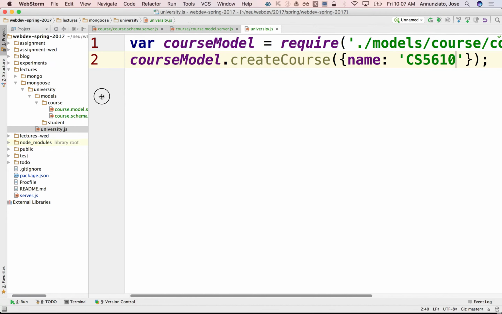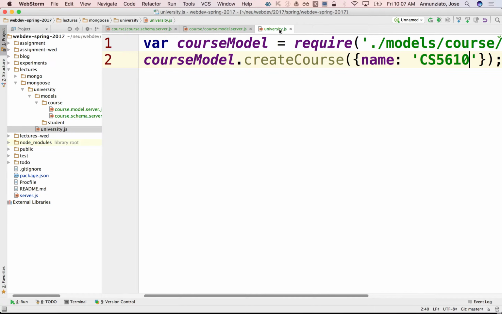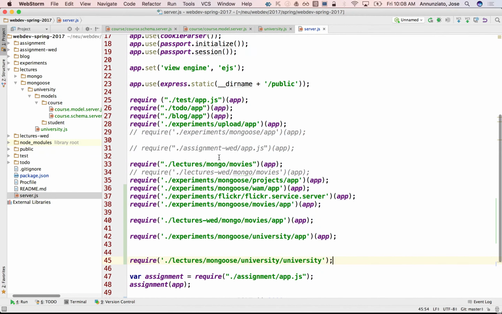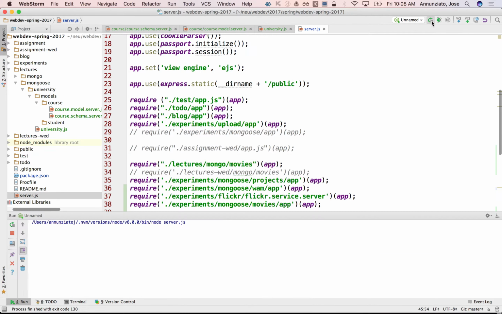All right, so let's try it out. Let's require our University JS file from our server so that when we restart the server, it'll run that. Okay, so let's do that. Let's require it right here. We'll say require, and it's in lectures, mongoose, University, and then University JS. Again, it's not a function, so I'm not passing anything to it. So if I restart my server, let's see if this breaks.